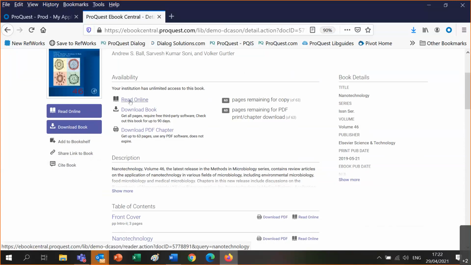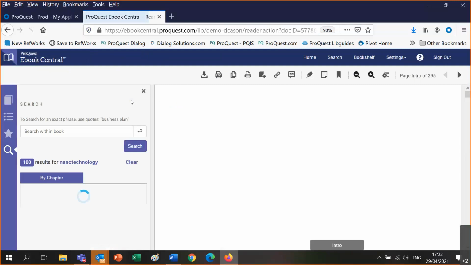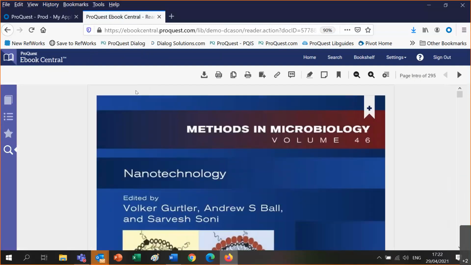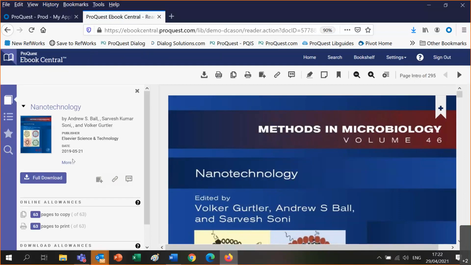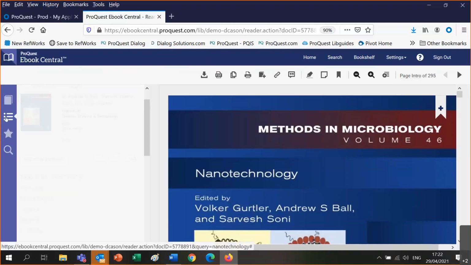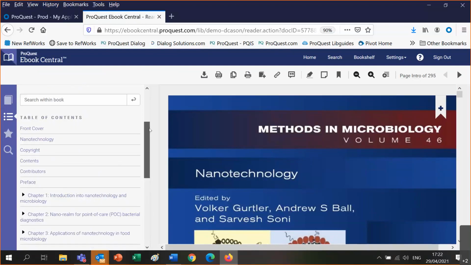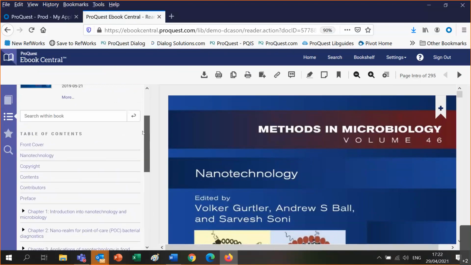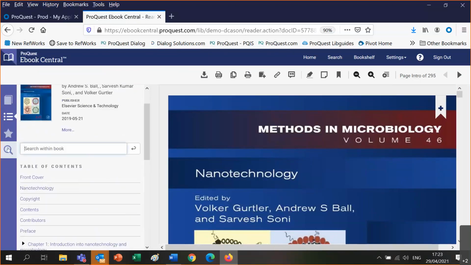Now, if we click on read online, we enter the reader of the book. Here on the left, we have 4 sections that we can also close when we need to read the book. In the first, you will see a summary of the details of the allowances and the availability that we have seen in the details page. Here you will see the table of contents, and so you can jump to specific sections in the table of contents. This is searchable here, or it's also searchable in here.